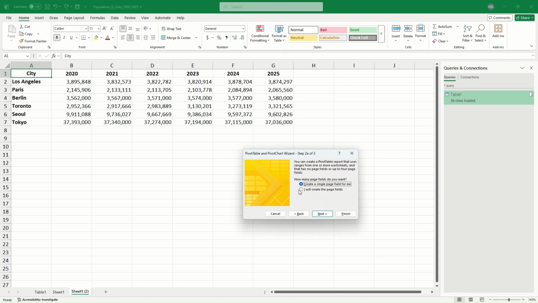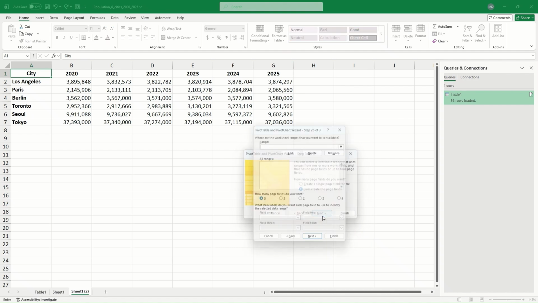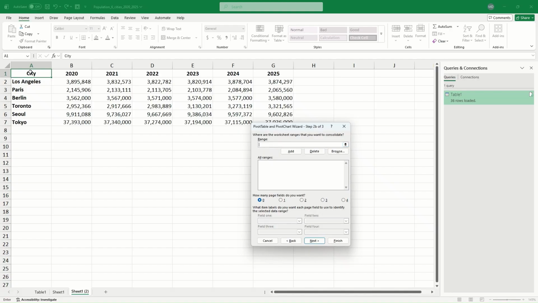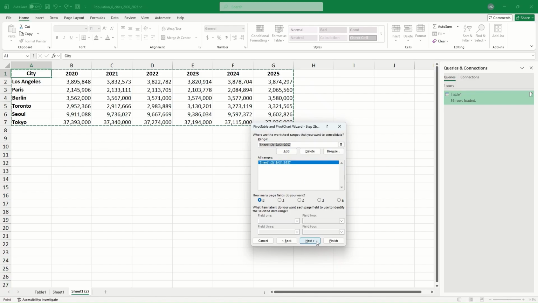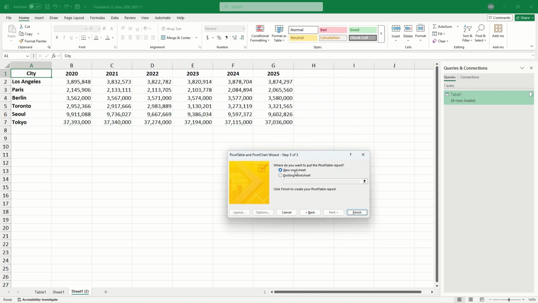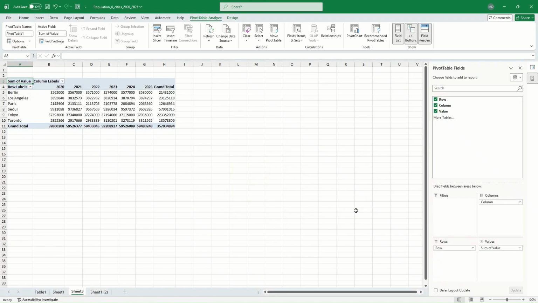In Step 2, I will create the page fields. I select the data range. And don't forget to add. Placing on a new worksheet. A pivot table is created that looks almost identical to the original table.